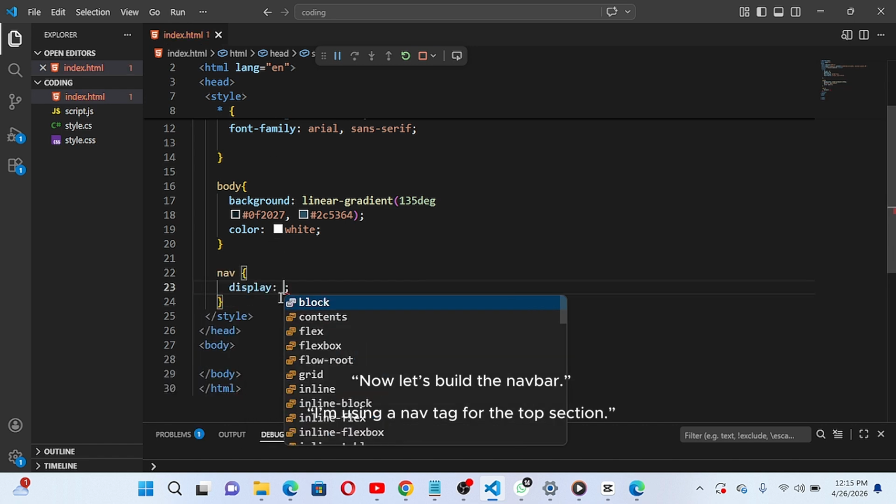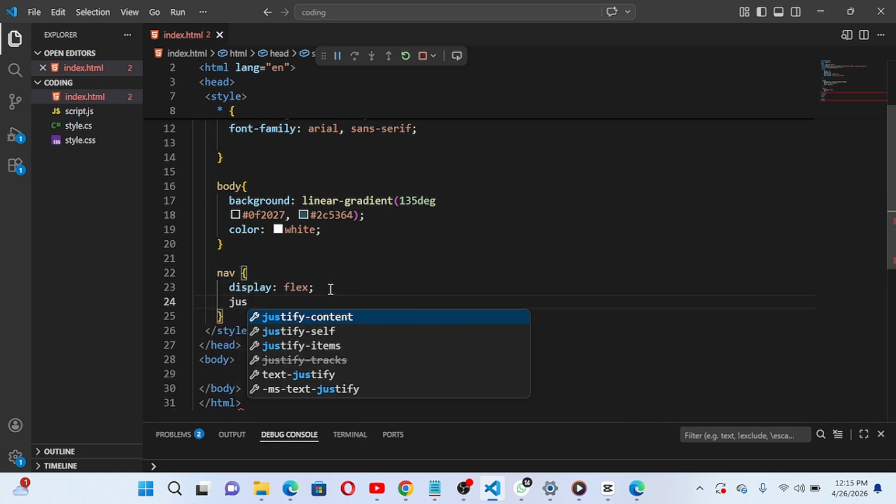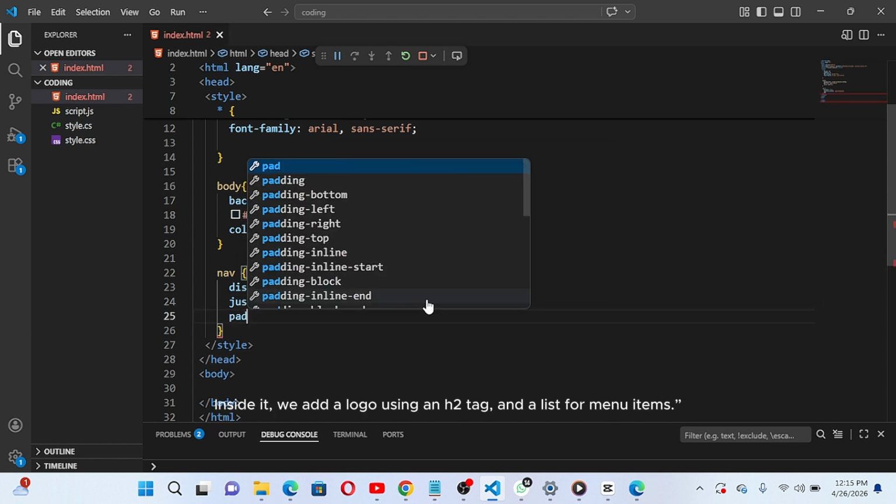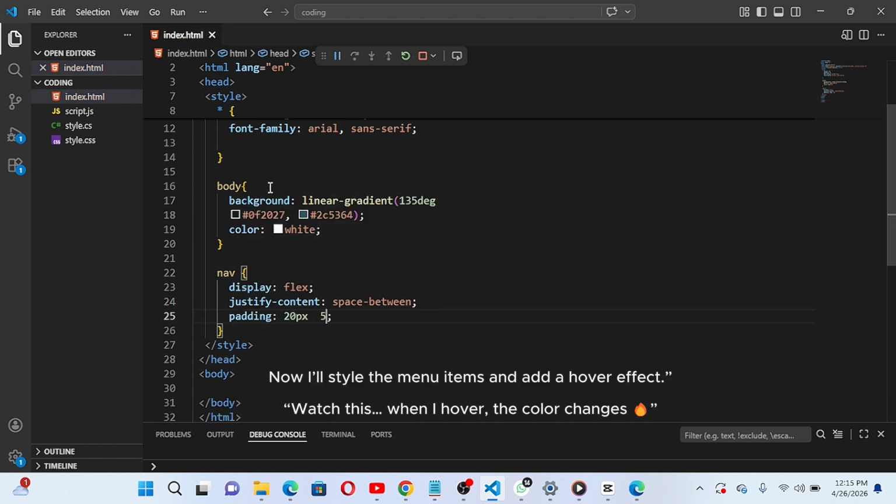Now let's build the navbar. I'm using a nav tag for the top section. Inside it, we add a logo using an H2 tag and a list for menu items.